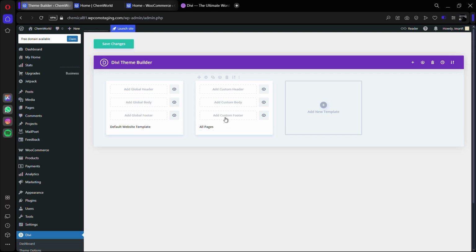You'll also want to customize the cart and checkout pages. In the Theme Builder, you can create templates for the cart and checkout and design them with Divi modules. This lets you create a professional and consistent shopping experience for your customers.